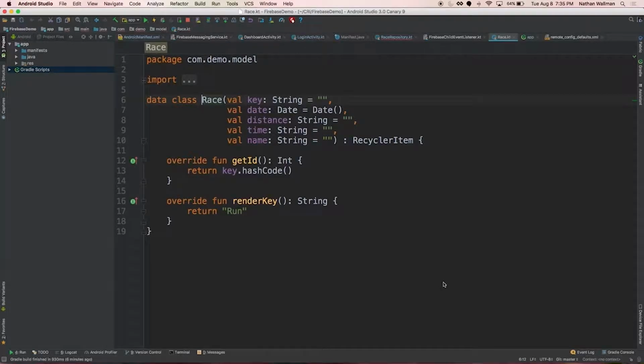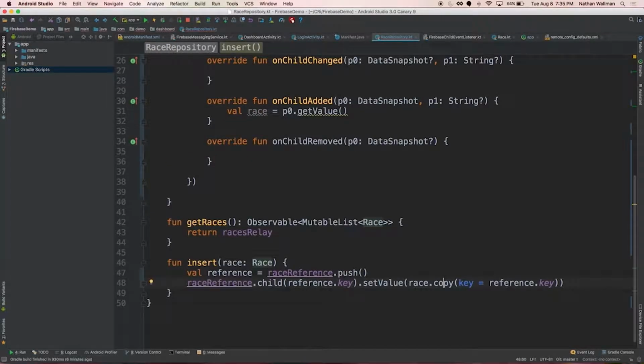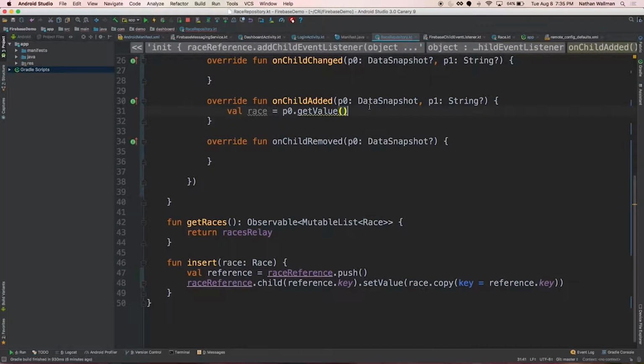In Kotlin, everything's immutable, so when that comes in, I can't actually modify it directly, so I have to make a copy of it so I can change the value of it. So I'm updating the race to set the key on it so I can persist that race in the database with its key. That will go ahead and store the race in Firebase. So now what happens is it's going to trigger this child added event.